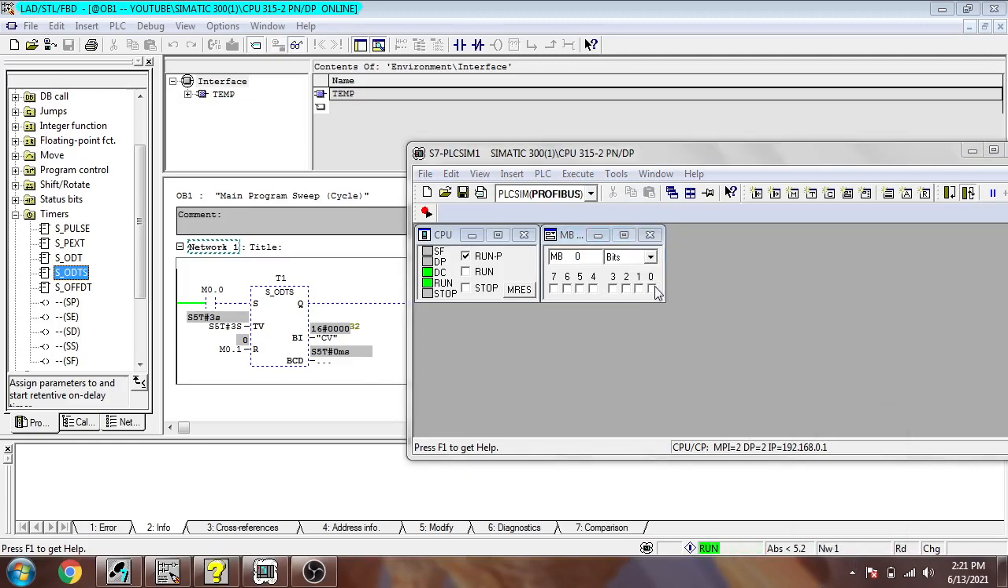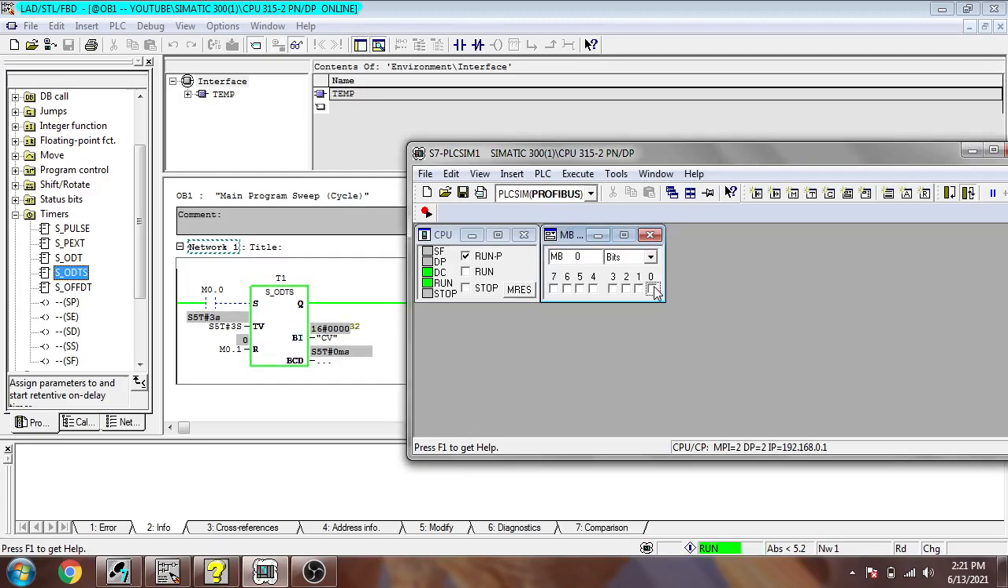I de-energize that, but you will see it is not going to work again because we need to reset that. So you will see it will reset, and I am going to stop that, and you will see it will run and then energize. So that's how ODTS works. It will restore the value if I enable my input, which is our M0.1. So that's how it is going to work.